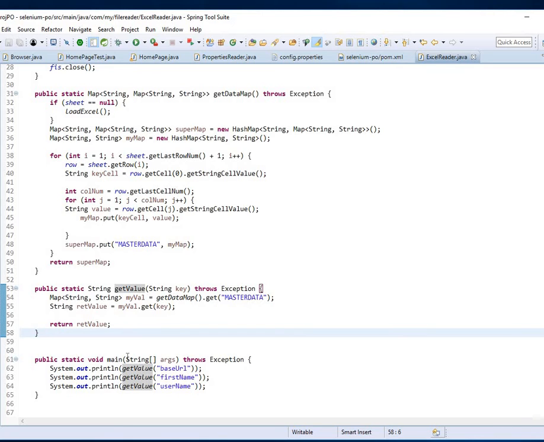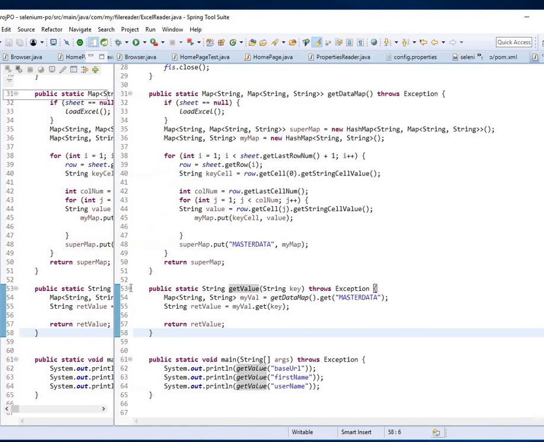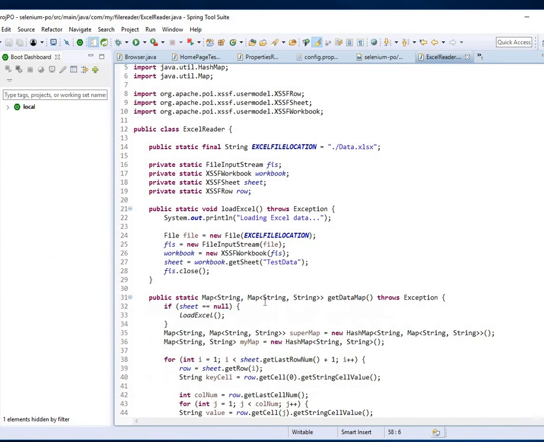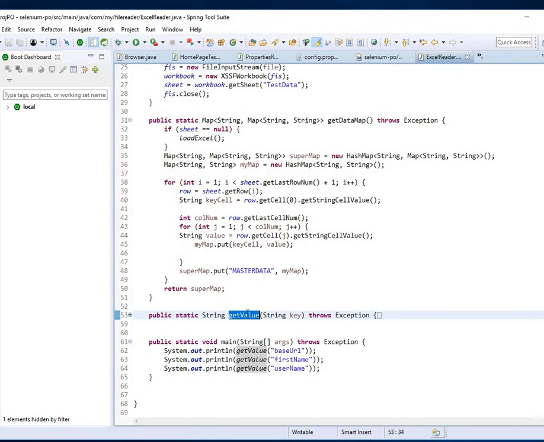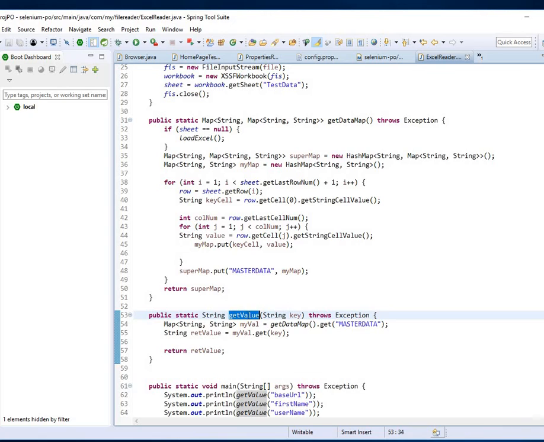Now what do you want? You want to read that outside of class? It is even easier. Okay, let's do that. I can then just call this get value. See the get value method, right? I can call this get value method outside the project.